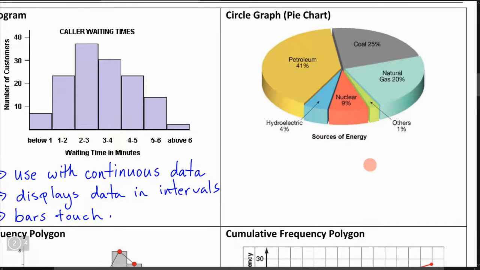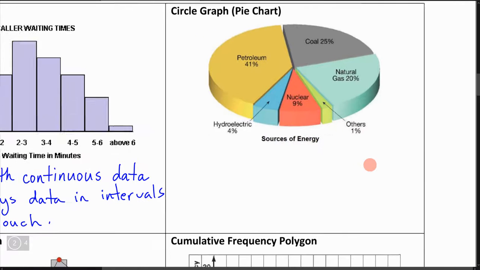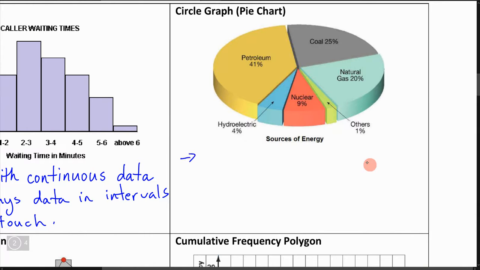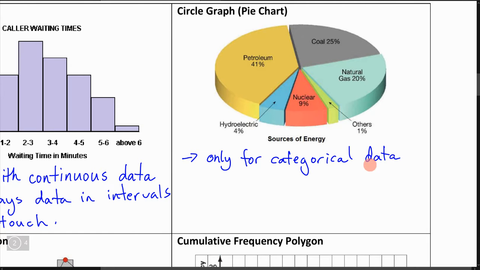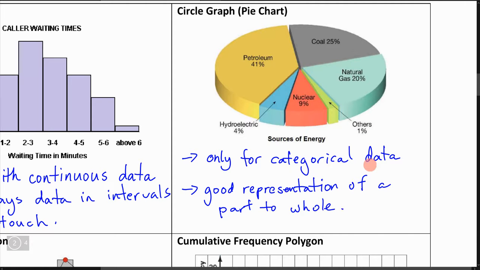Then we also have pie charts. Pie charts, or circle graphs, are only used for categorical data. And they're a good representation of a part of something to the whole thing, a slice of pie to the entire pie. So it's a very visual kind of graph. It's often used in many presentations in the workplace.